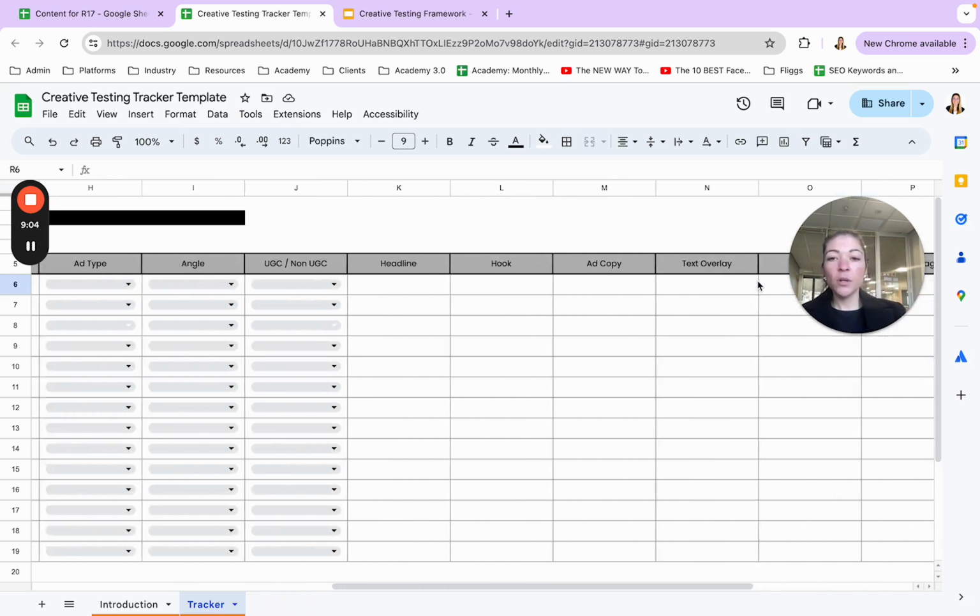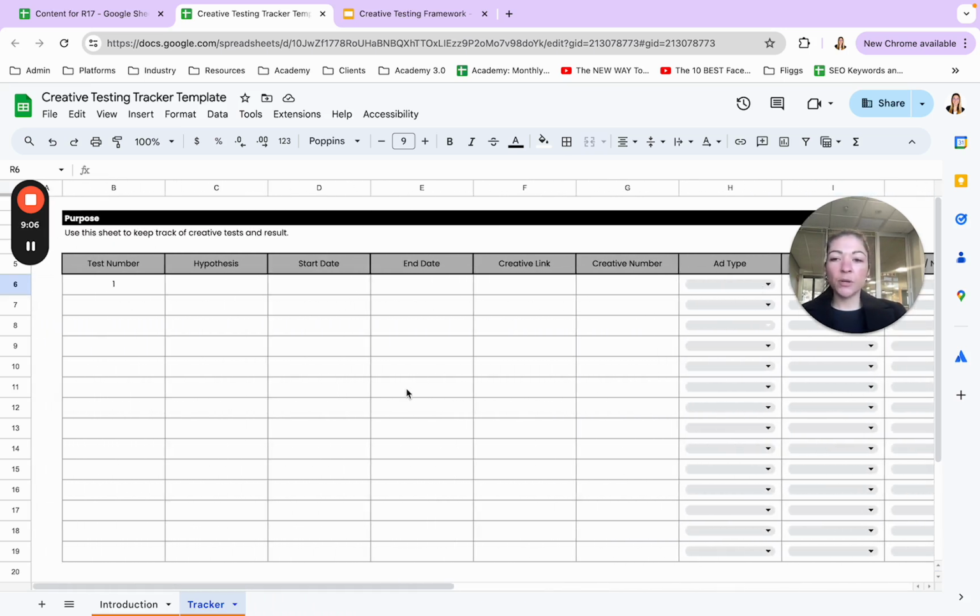Okay, so super easy to use and super straightforward. A really helpful tool just to, again, keep track of everything so that you can actually gain some valuable insights and learn something out of your creative testing processes and not just go in blindly and get lost throughout the process. Cool. Awesome.